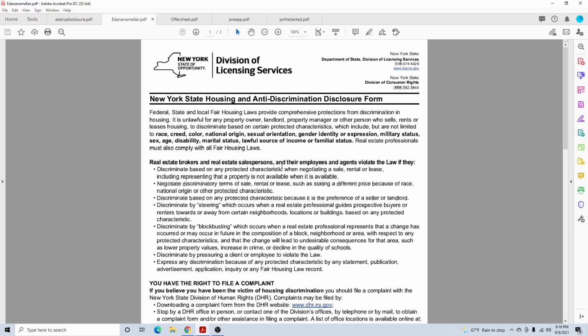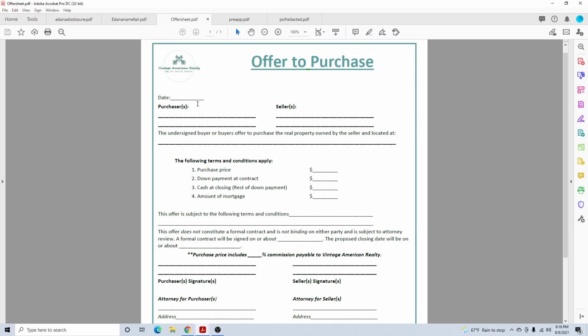Now let's say that you go one step further and your buyer wants to put in an offer. You would need an offer sheet. This is the offer sheet. Again, there's a different video on this, but quickly, you put the date, your buyer's names, the seller's name you'll get off the MLS where it says owner. You'll put the address and the MLS number here.